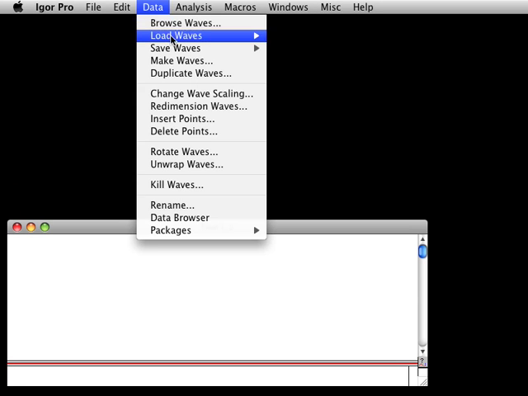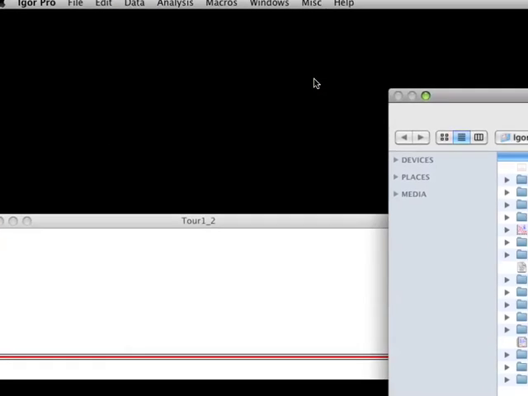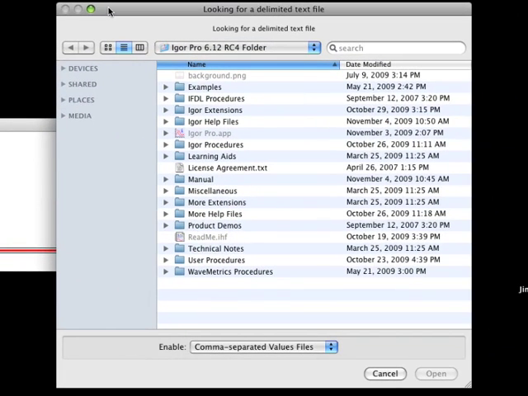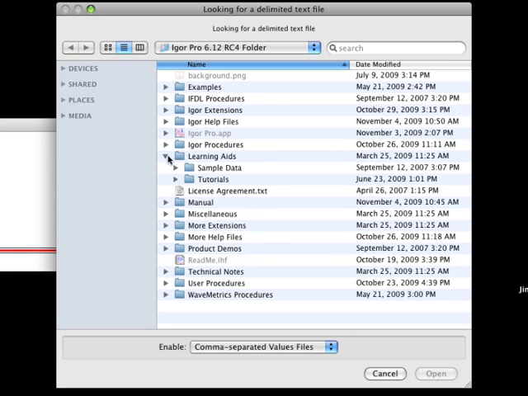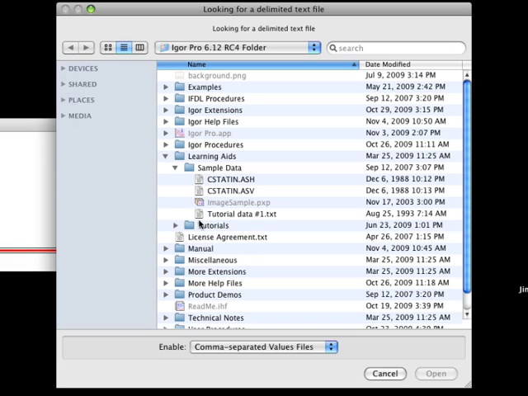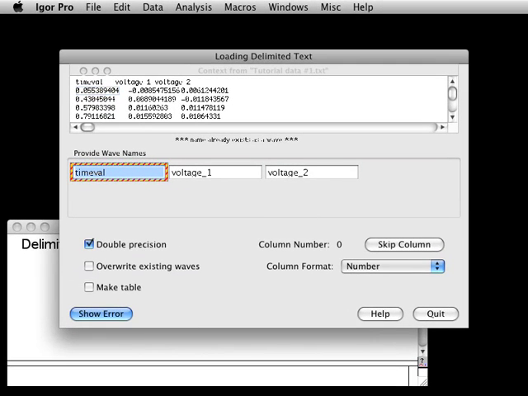Choose the Data, Load Waves, Load Delimited Text menu item. An Open File dialog appears. I'll select the same file that I just opened. When I do that, the Loading Delimited Text dialog appears. At the top of the dialog, a portion of the text data is shown.